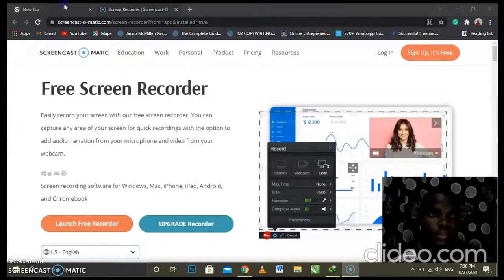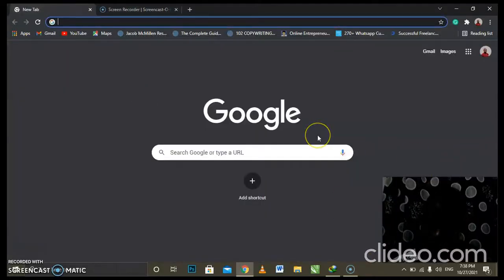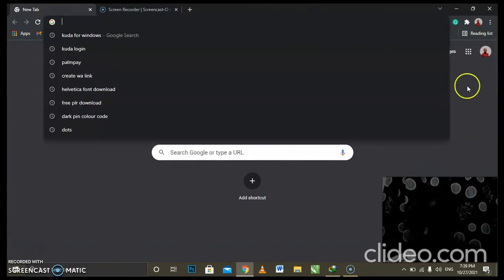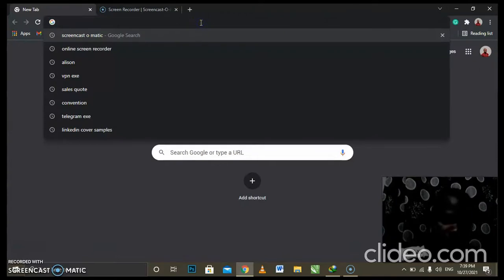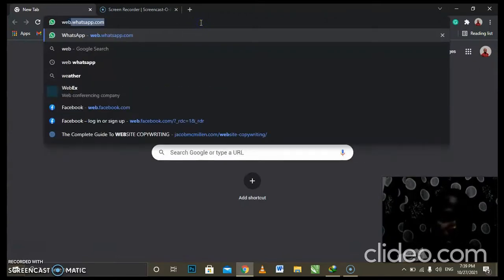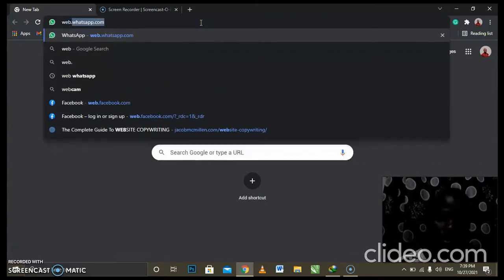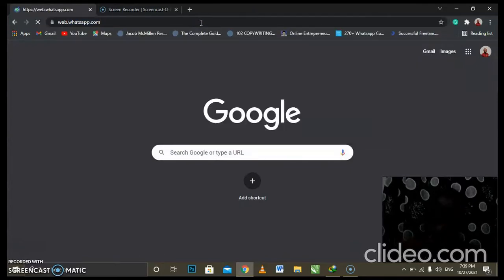Right, this is how it works. First thing, you need to log into your WhatsApp on your system. Open your Chrome. Make sure you have internet connection. Just type web.whatsapp.com. You can see the link, so click on it. You should know how to go with that one before.